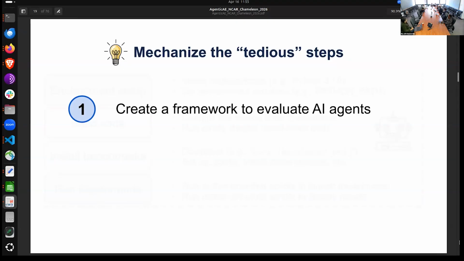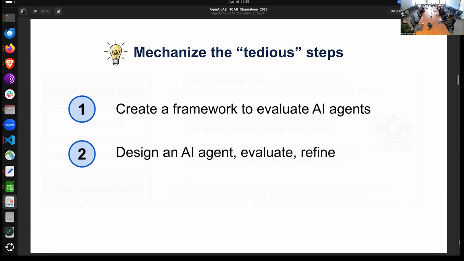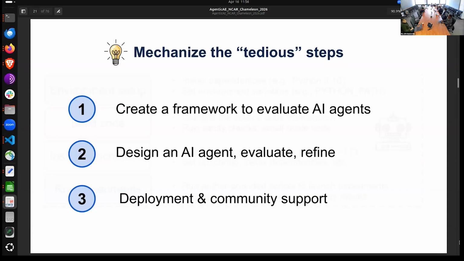And there's no fundamental limitations, and probably we need to develop better LLM science before using it for artifact evaluation. Then design an agent or multiple agents, evaluate that and refine based on step 1. And finally deploy it and have some community adoption and support. So this becomes something that reviewers and authors could use as a tool in their toolbox on a regular basis when they submit for artifact evaluation.